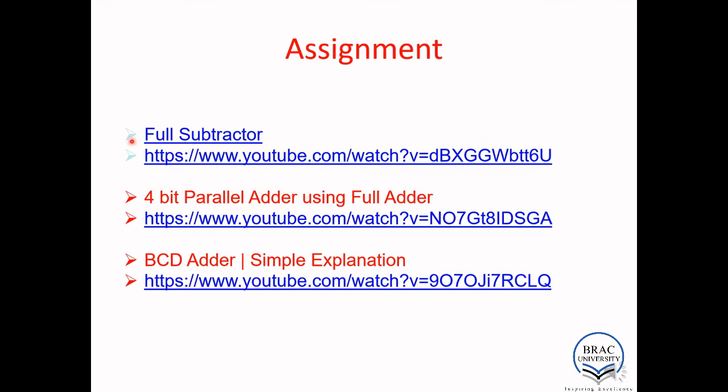So you have a couple more assignments. In addition to the full subtractor, you need to do a 4-bit parallel adder using full adders, and a BCD adder. I have given you the link of the video. You can check it as well. You can check the textbook. There will be multiple solutions for all of them. This video is from NESO Academy. You can check their video as well. They are very helpful. Okay, thank you. I think this part is clear to you now.